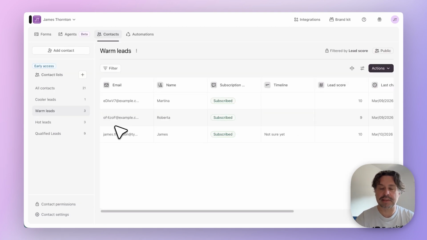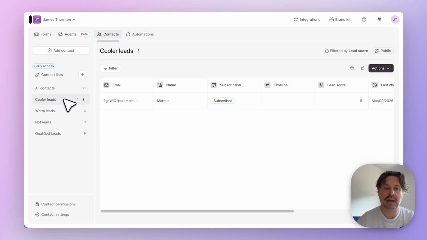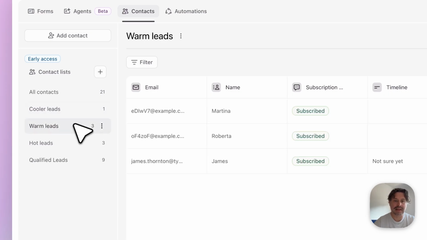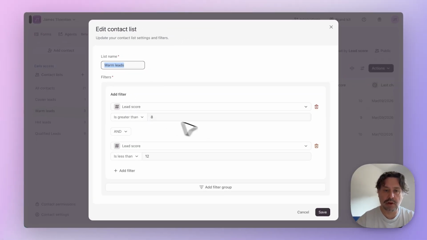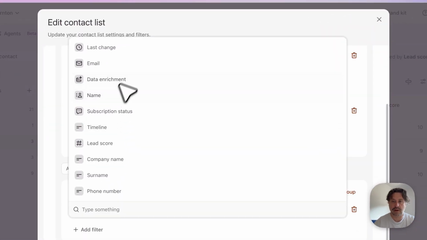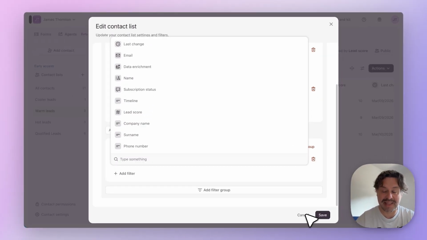If you want to take things a stage further, you can even manage those contacts within Typeform. Now you can have different lists for different segments of respondents. So based on the lead scoring, we've been able to set up different lists here for cooler, warmer, hotter leads, etc. And all you do is filter based on the lead score range, or you can add filters based on anything else really. So any other data that you've collected in the form you can use to create segmentation.